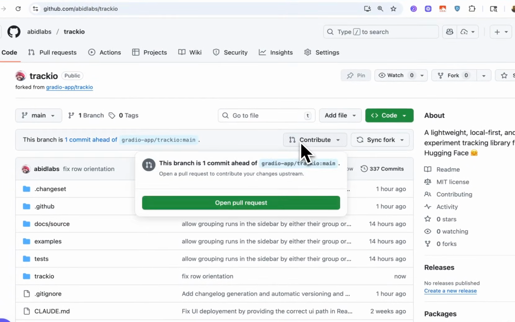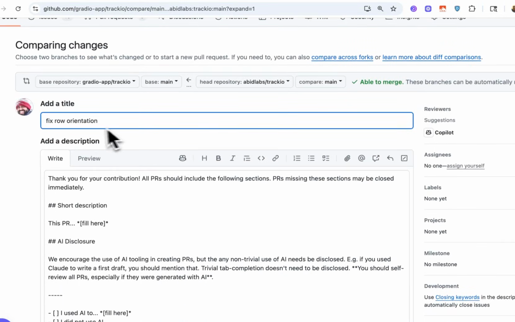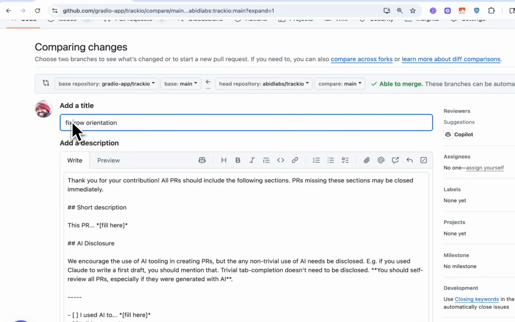And so now I can open up a contribution. So now I can open up a pull request. And now I can add a title here, fix row orientation of metrics plots. It's good to have a descriptive title.